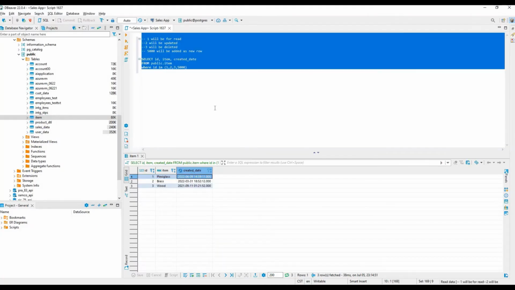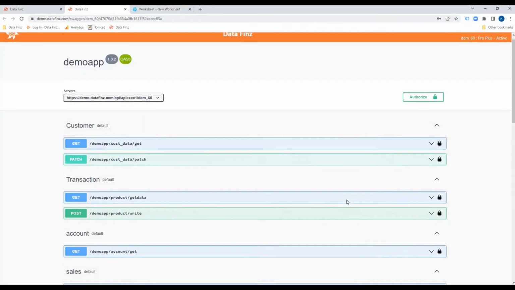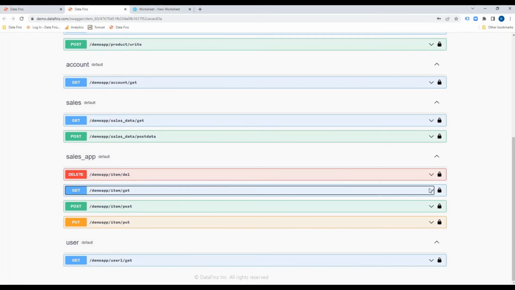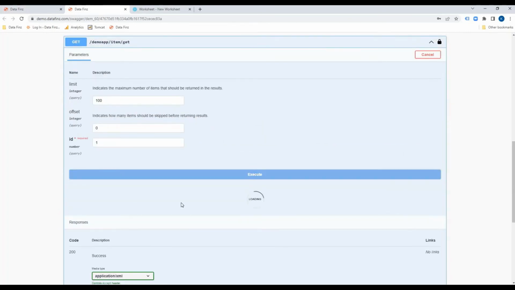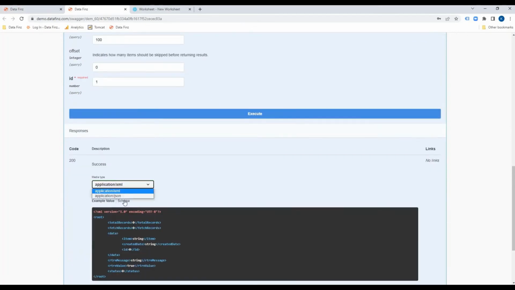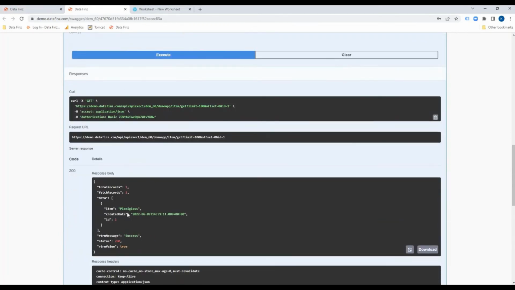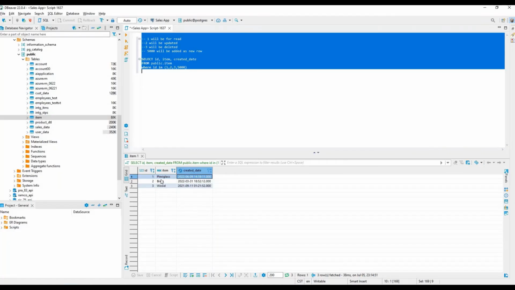Now let's validate the API against table data. We are going to do the following operation from API. We will read the data for ID as 1. Update the record which has ID as 2. Delete the record which has ID as 3. And add a new record with ID as 5000. Let's check for ID 1. We can see API return matches with table data.